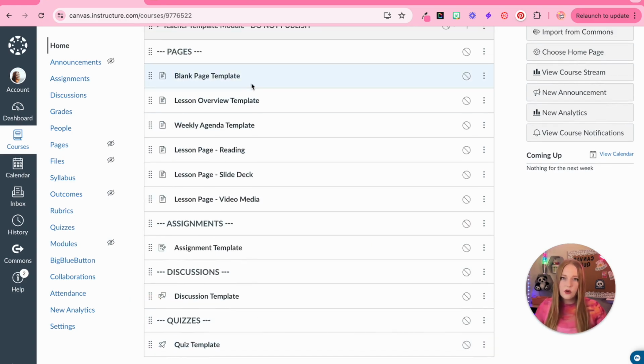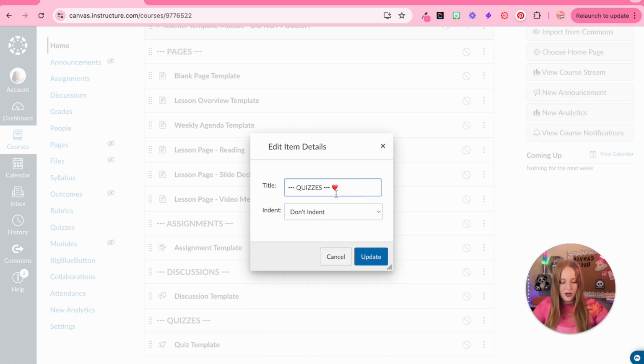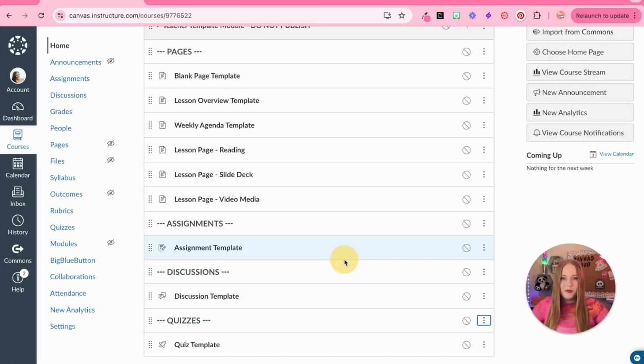You can get really creative with these headers. I've seen people use more colorful emojis, so maybe they're going to use all the different color hearts instead. That is completely up to you.